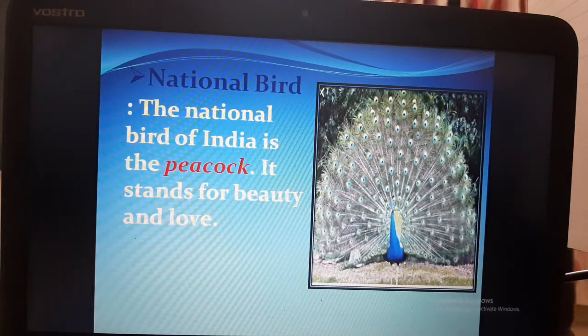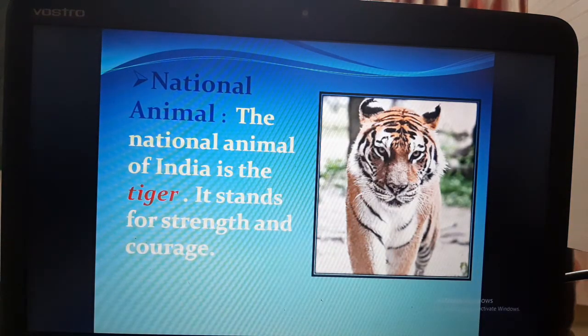Next, our national symbol, which is that? Look at the picture, students, and tell me. Yes, this is a peacock. The national bird of India is the peacock. It stands for beauty and love. National animal. Which is our national animal? Yes, very good, the tiger. The national animal of India is the tiger. It stands for strength and courage.